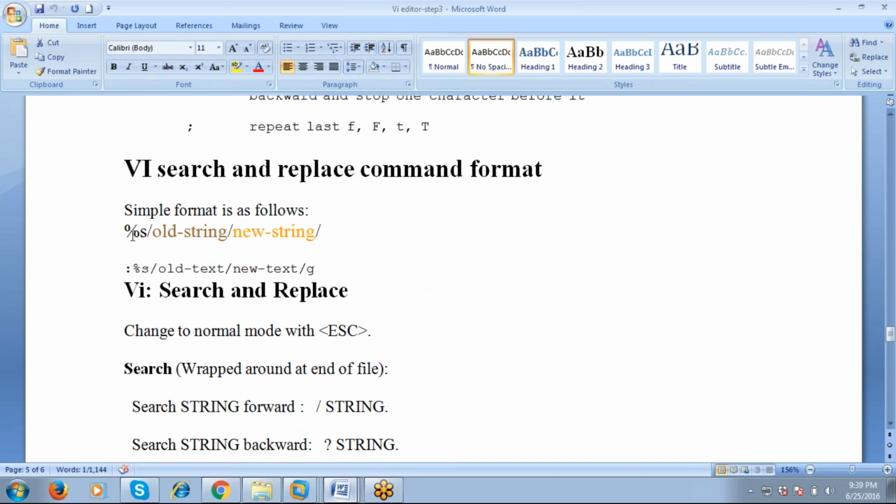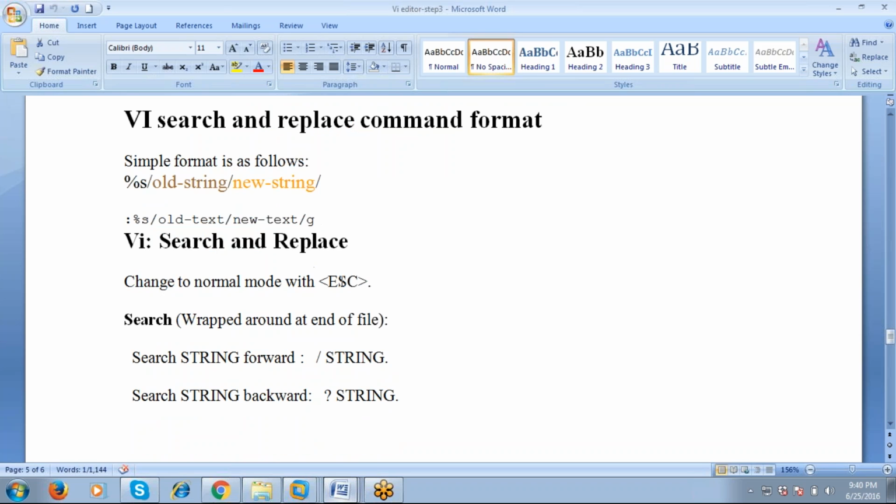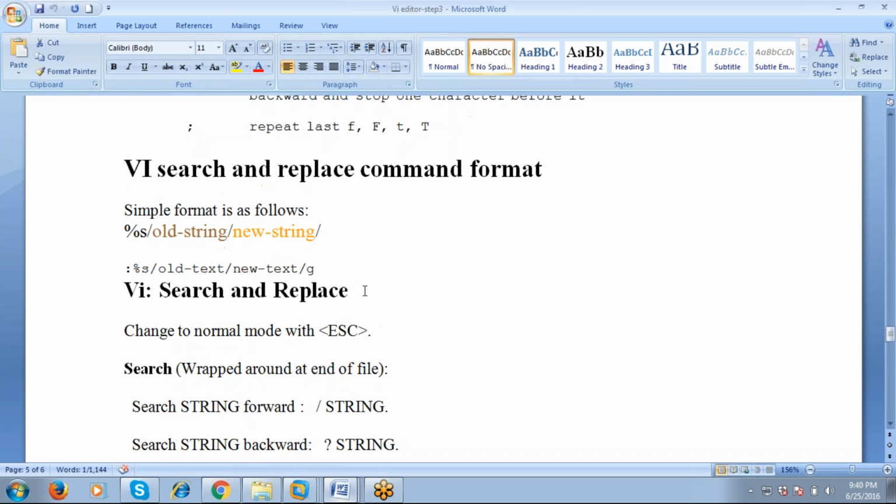%s means from the starting of the file, it is going to search for the old string and replace it with the new string. G means however many times it occurs in the file, that many times it is going to be replaced. Without G, only the first occurrence is replaced and it comes out. But using this syntax, it is going to replace every occurrence that repeats in the file.